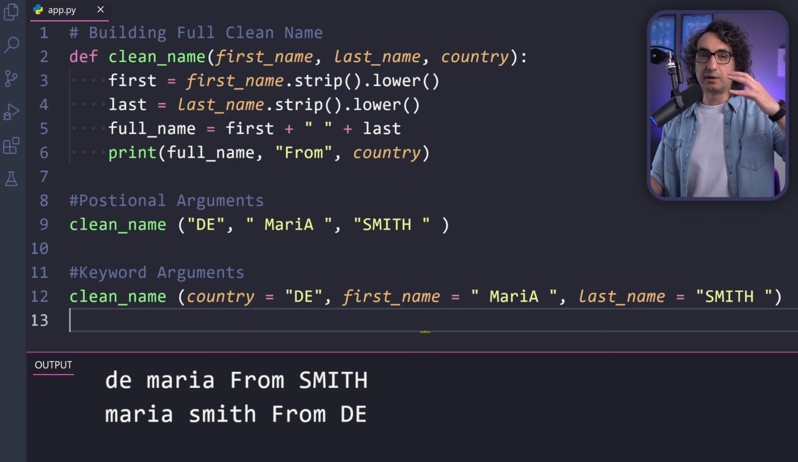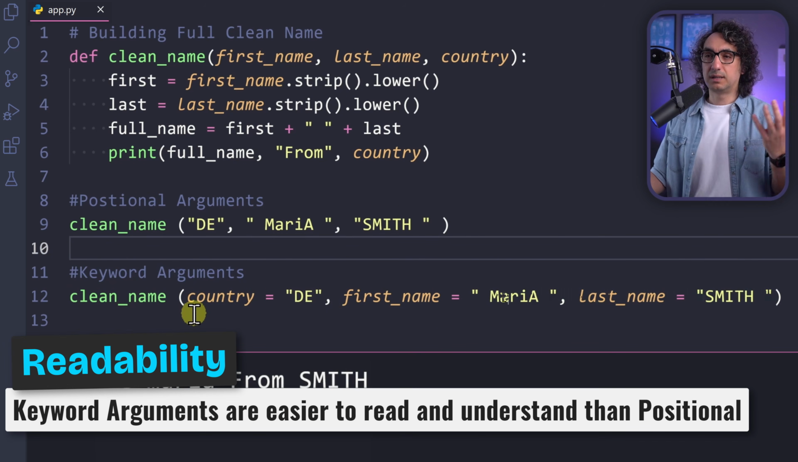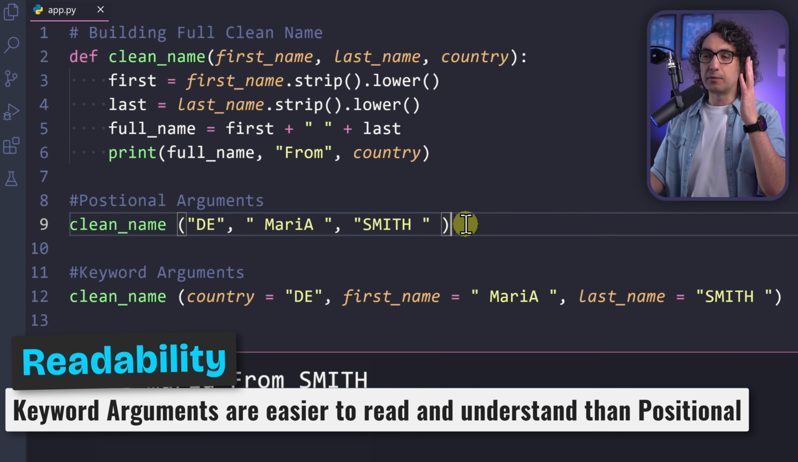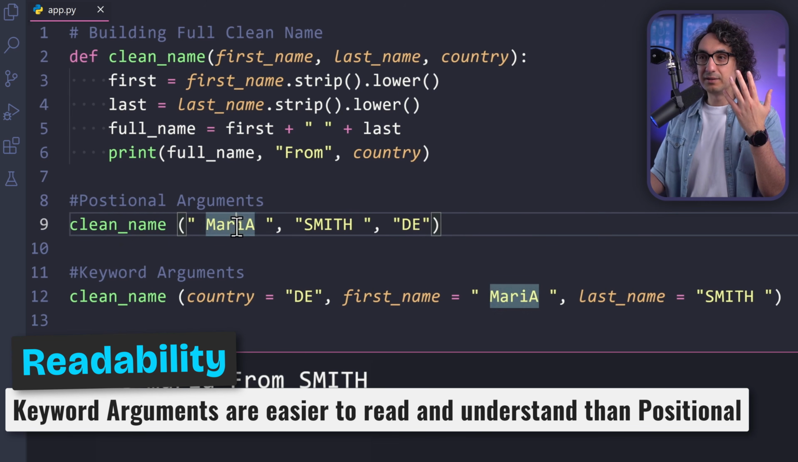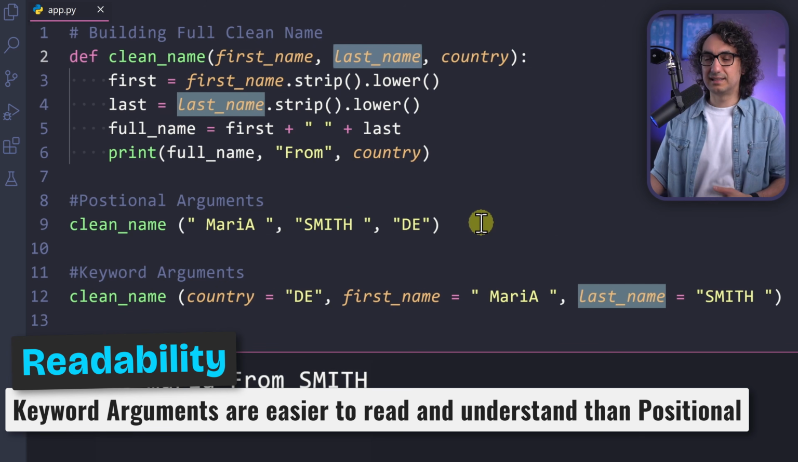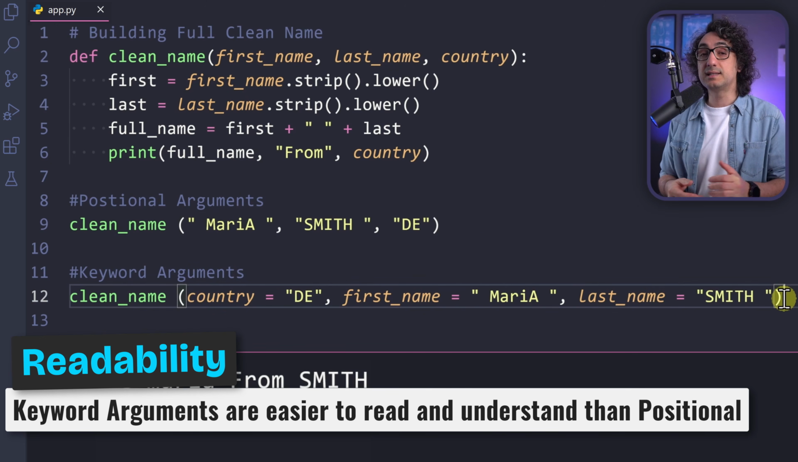Now, if you think about readability and understanding, of course the keyword arguments are going to win, because it is really easier for us to understand which value belongs to which parameter. It is really clear. DE is a country, first name Maria, last name Smith. But if you go over here, you always have to keep your eye on the definition. So you're going to say, okay, of course here it is wrong. Let me just make it correct. So you're going to keep mapping in your head. Okay, so the first value is the first name, the second is the last name. It is not that easy to read. So the keywords win for readability, as well as for safety.